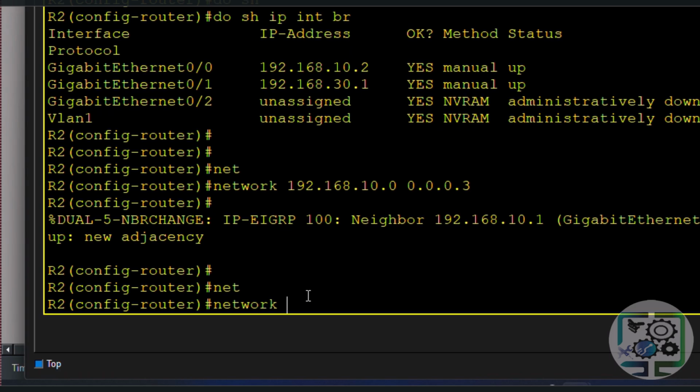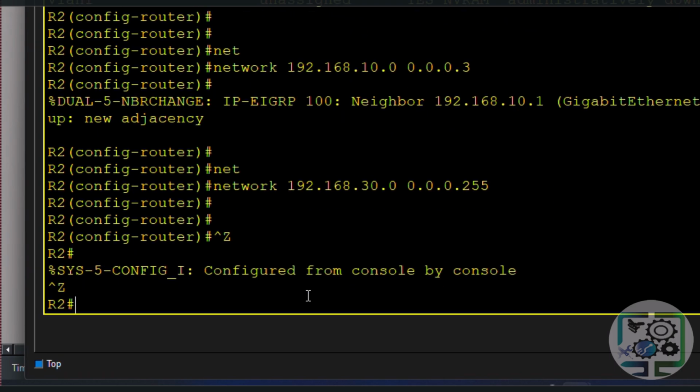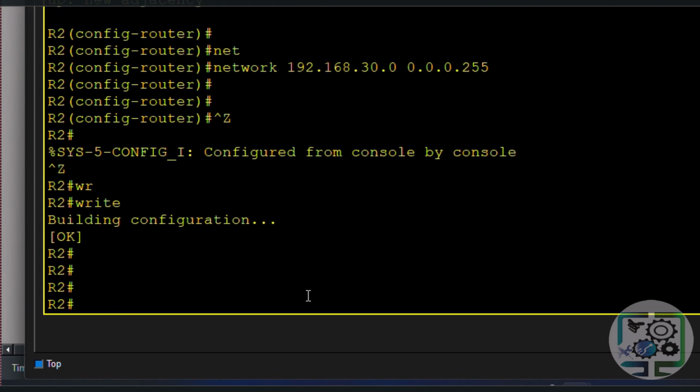Now I will advertise the other network also. This is the LAN network 192.168.30.0 with 0.0.0.255. This is the wildcard mask for the /24 subnet. I will exit and save our configurations.